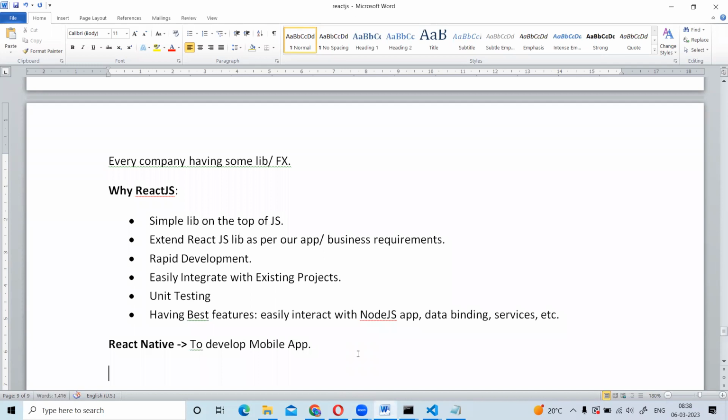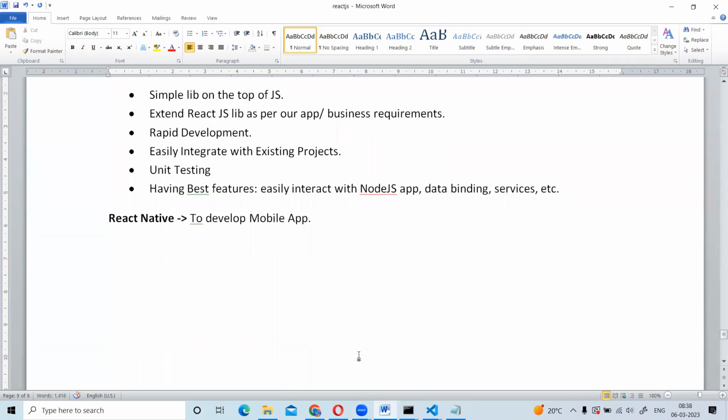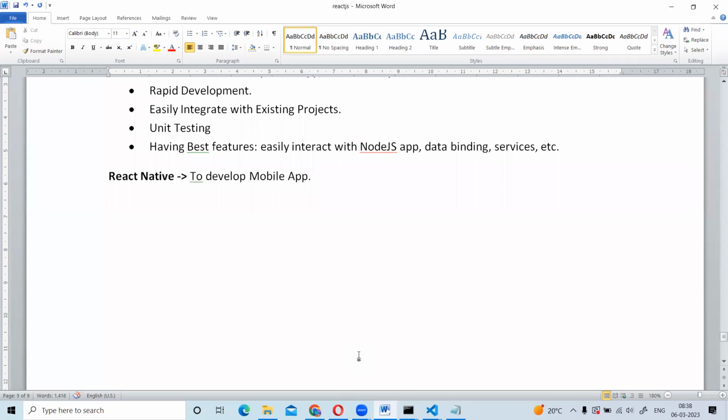ReactJS has some future pros and concerns, whatever they are, we'll see in detail. If you're not able to understand any statement, let me know. I will explain in your native language also. If anybody is Telugu and not able to understand, I will explain in between.